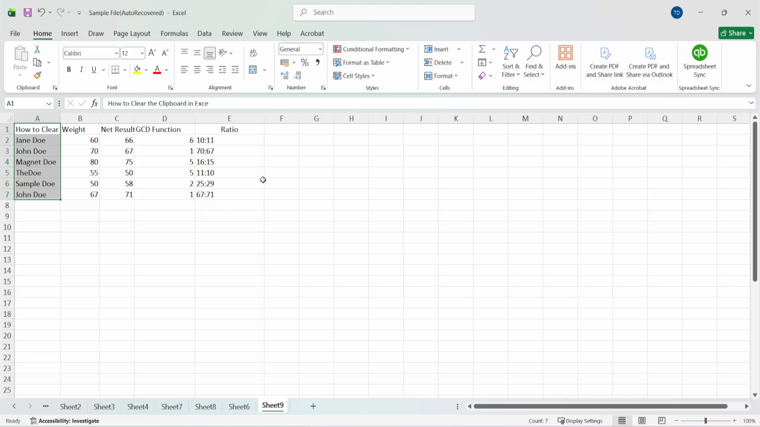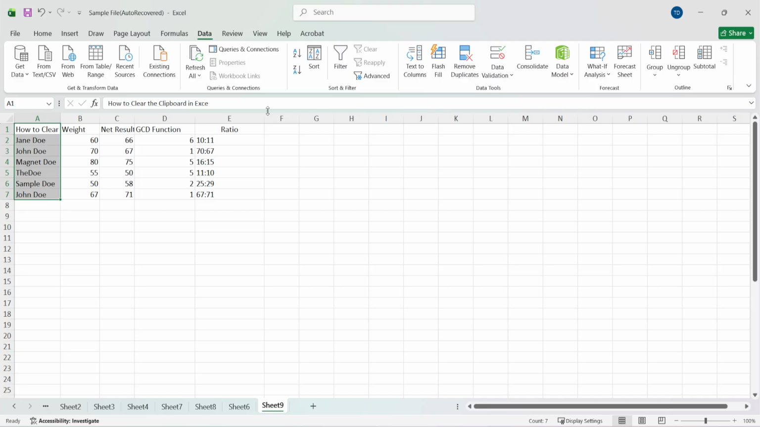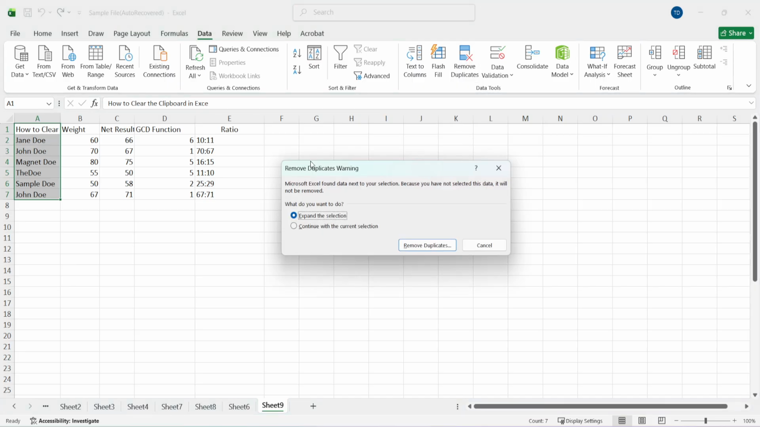Next, click on the Data tab in the ribbon. It's between Insert and Review. The Data ribbon opens, showing all your data tools. In the Data Tools group, click the Remove Duplicates button. The Remove Duplicates dialog box opens.